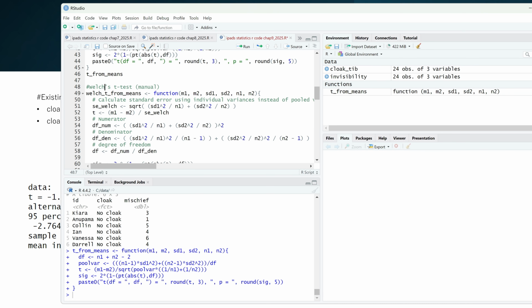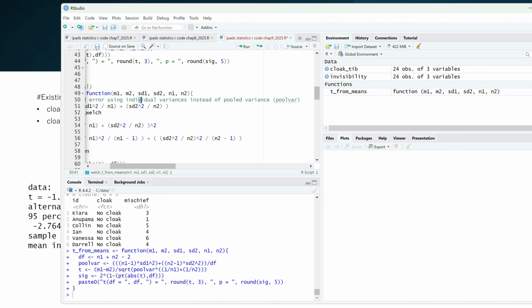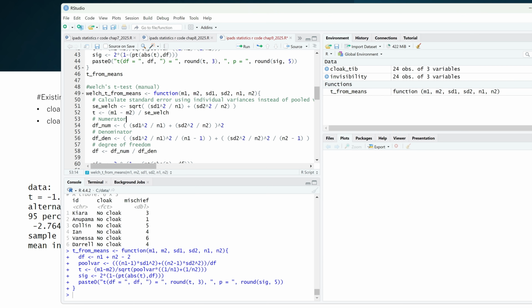And also we can create the handmade Welch's t-test command like this. In Welch's t-test case, calculate standard errors using individual variances instead of pooled variance. That is the one difference. Numerator is here and denominator is here. And the degree of freedom is also different.